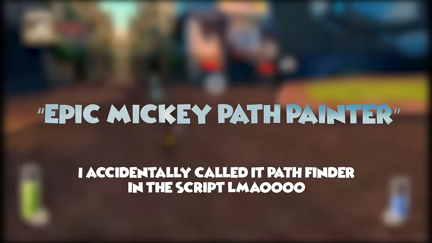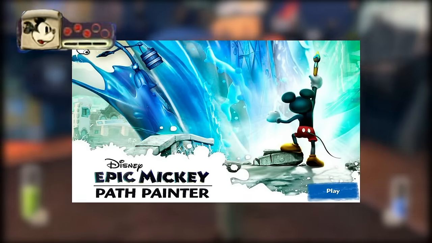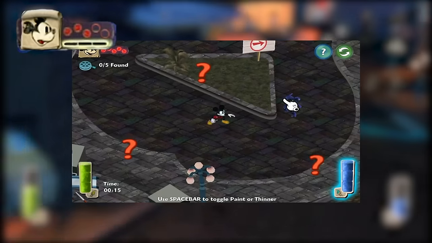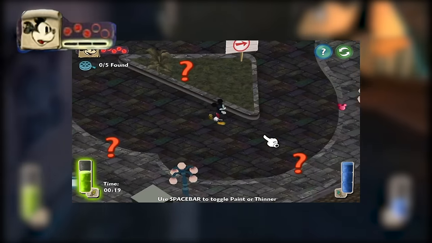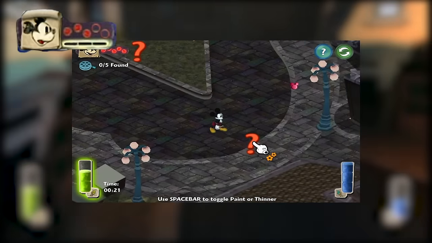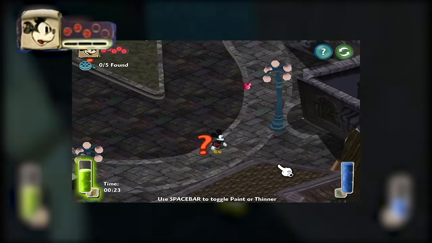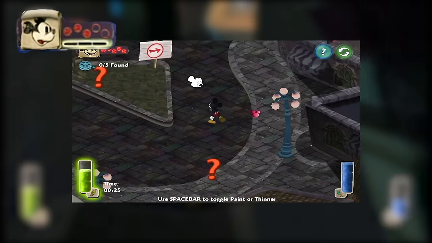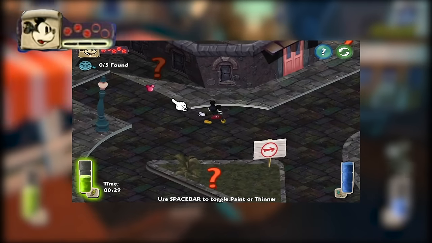Epic Mickey Pathfinder. Disney Interactive released an online flash game called Epic Mickey Pathfinder that uses the same physics as the Wii game, but uses 2D sprites in isometric environments. Paint and thinner are still used, but the only enemies that appear are spatters, and you can't use paint to befriend them. The game also uses different names for characters than the console game, such as calling the Blot the Phantom Blot, and the Bunny Children are referred to as the Bunny Kids.